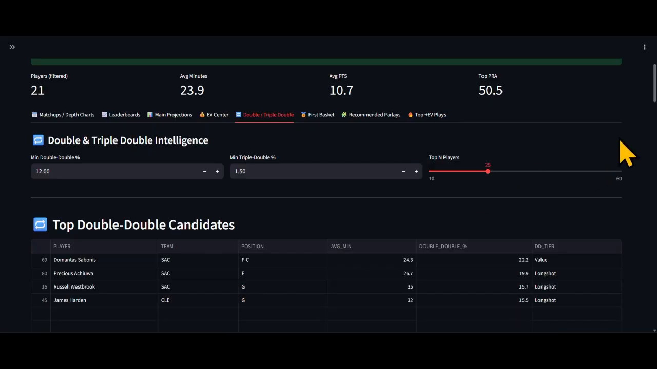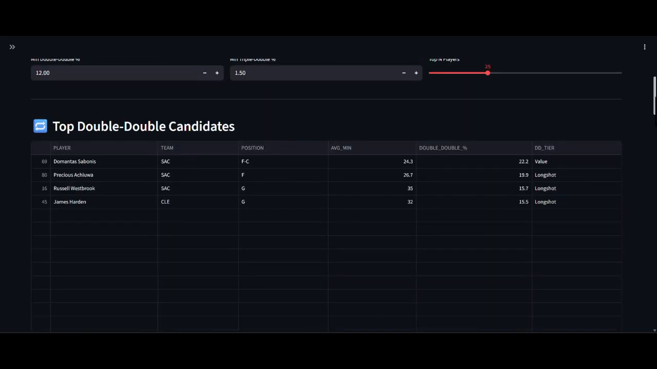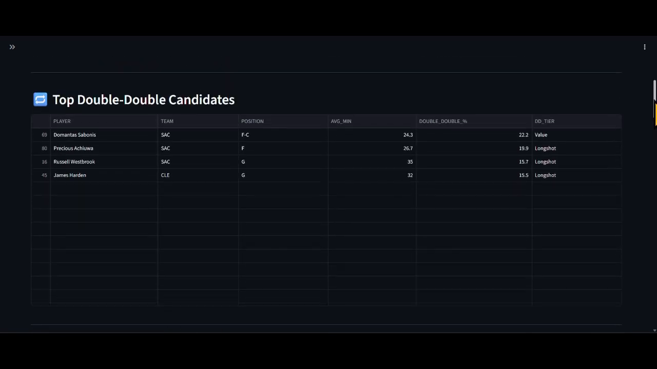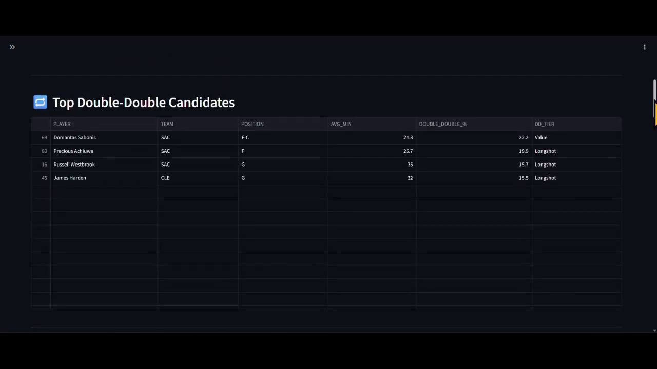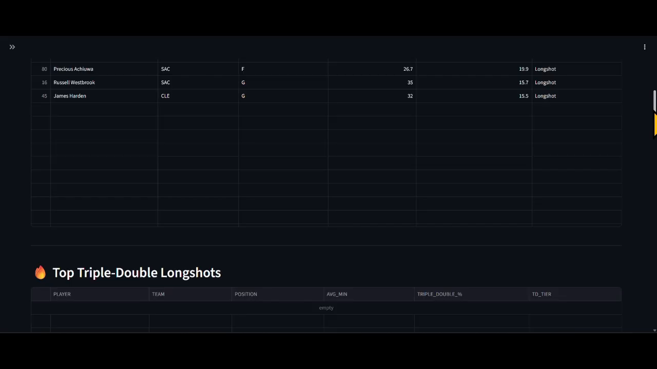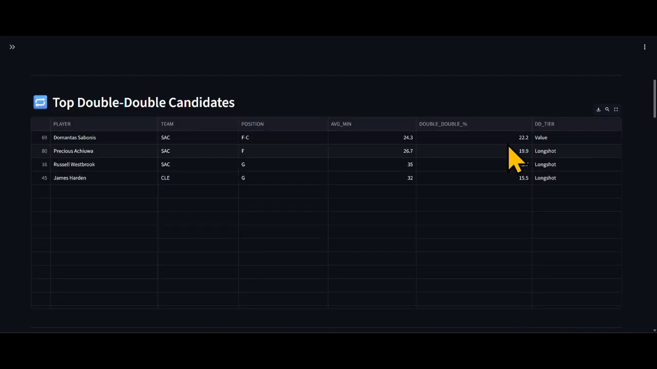Double doubles and triple doubles. When you have access to the entire model, you get double doubles and triple doubles for all players. If a player is projected to get a double double or a triple double, he'll show up here. For example, Sabonis, there's value in his double double for today.